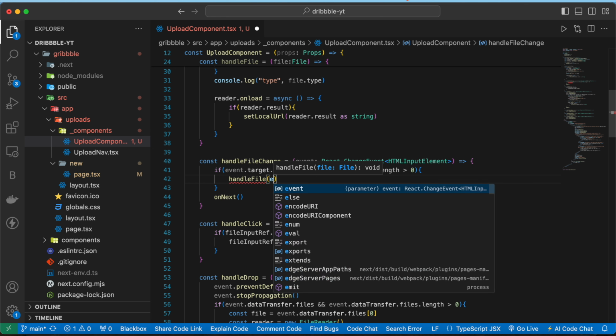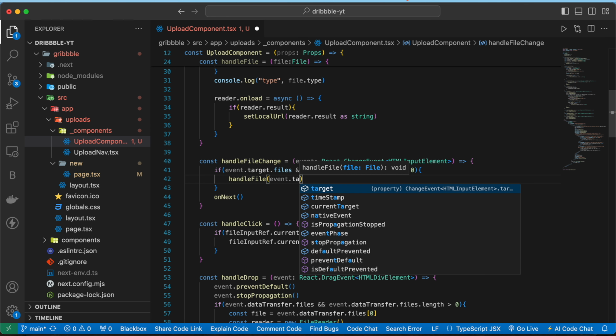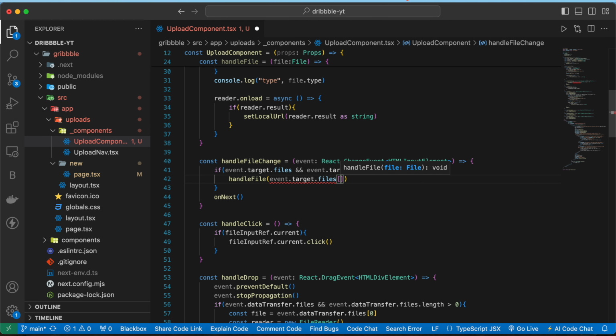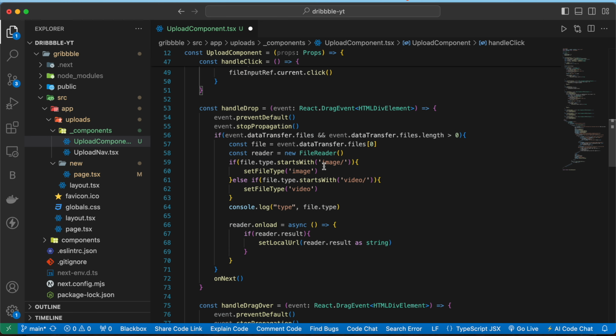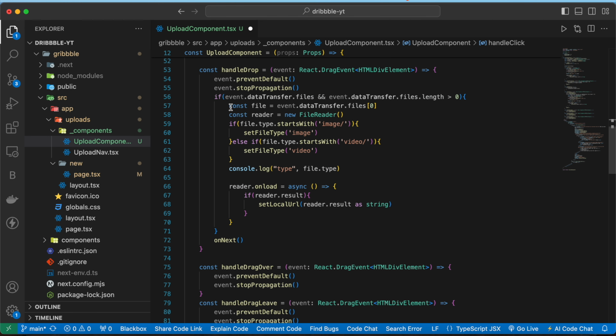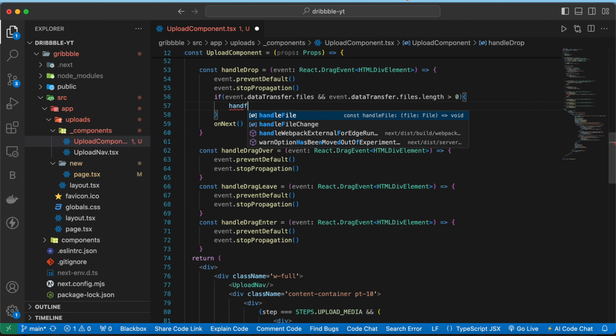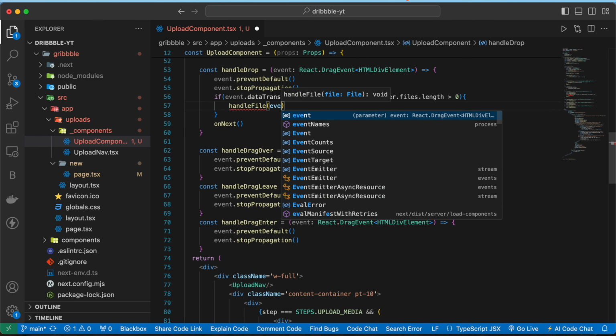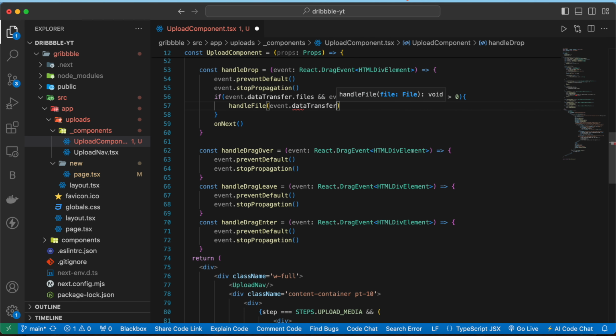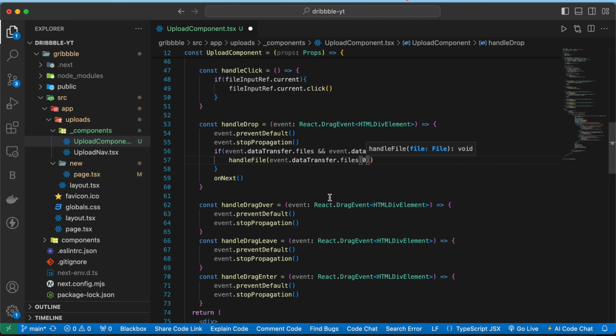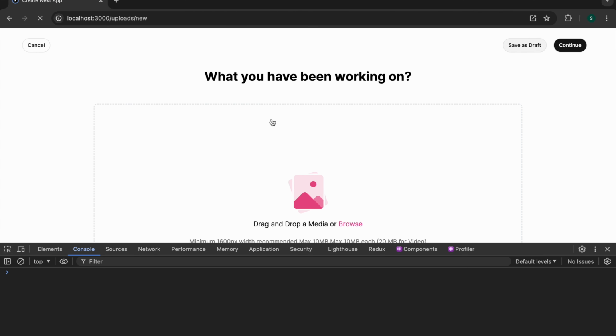So the event.target.files first. Similarly, we can go down and remove all this, and then we can call that function handleFile and pass event.dataTransfer.files first value. Now let's save and let's see if this is working or not.